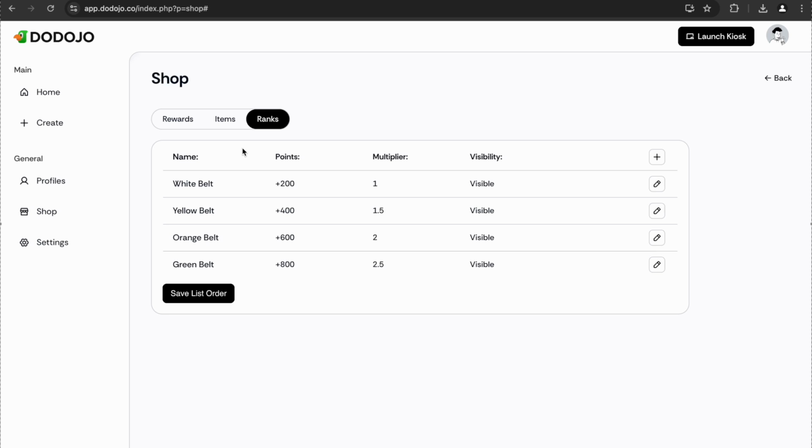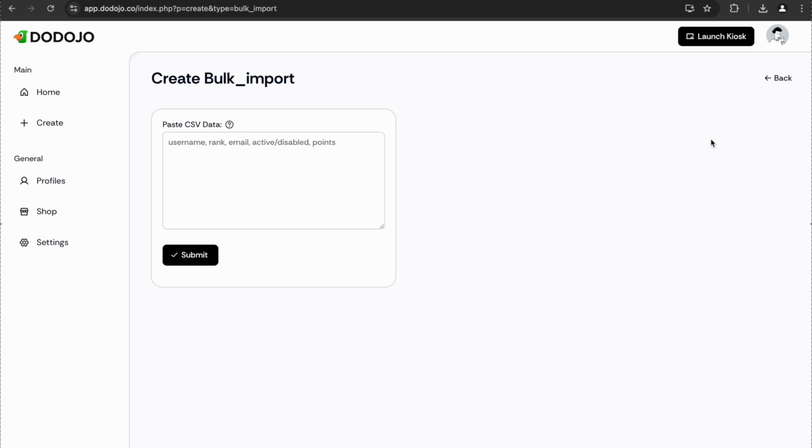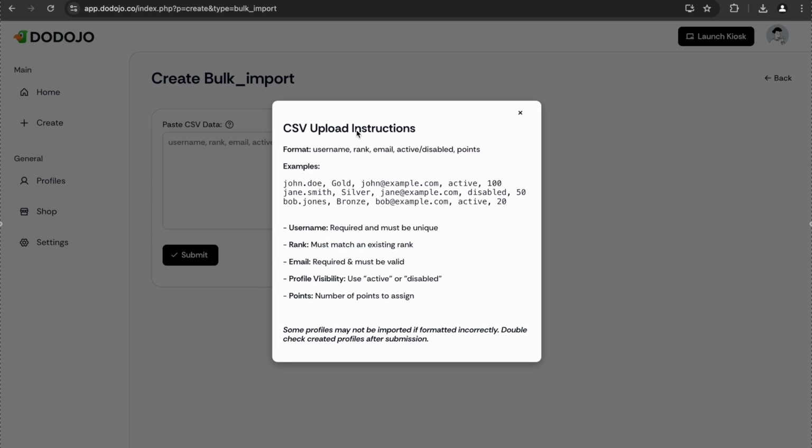So after you have the rank set up, you'll want to go over to Create, and you'll want to click on the Bulk Import button. This allows us to enter CSV data that can just make a whole bunch of accounts at once. To see some formatting instructions, we can click on the question mark over there, and it will give us some examples. So the format we need is username, rank, the parent's email, whether the account is active or disabled.